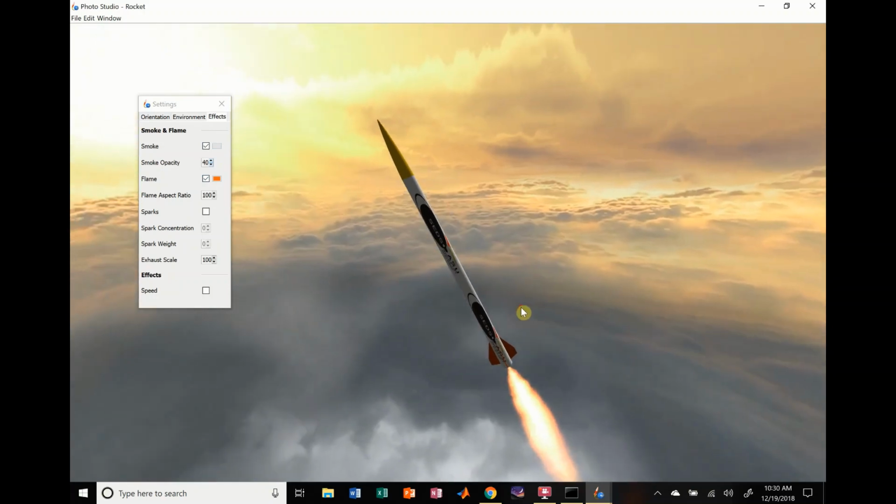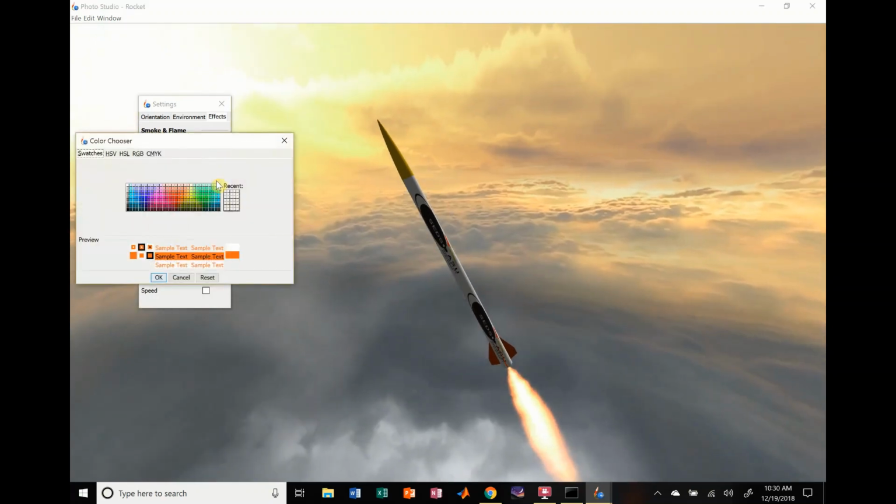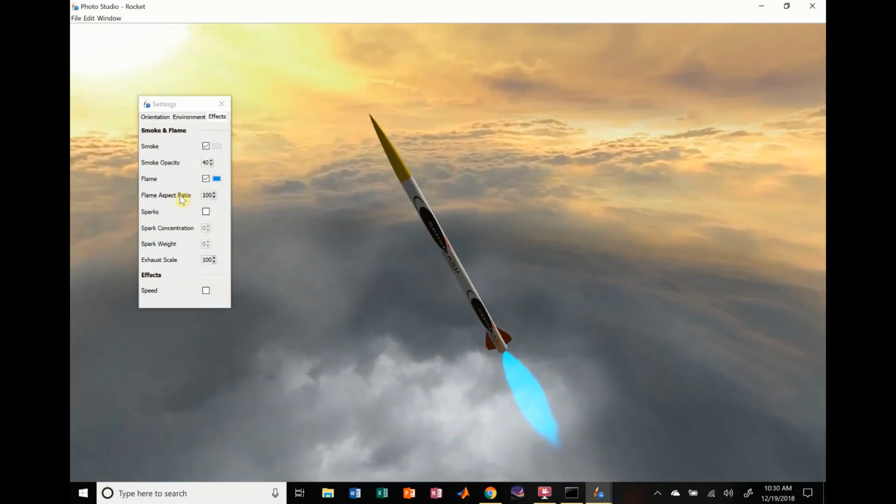We got a nice red flame there because I think we have an H220 Blue Thunder, so we're going to change that to a blue flame. All right, check that out. Isn't that cool? So we can change the aspect ratio. If you want to have a giant flame, you can keep changing that. Sparks are always fun. Spark concentration, lots of sparks. Spark weight, stuff like that. So this is what you can do.